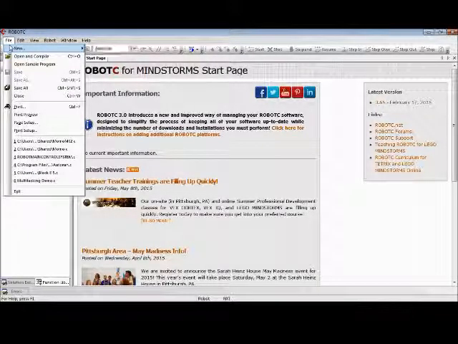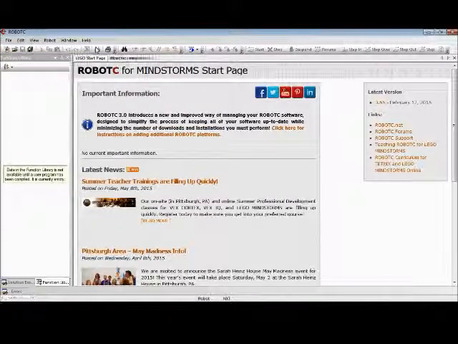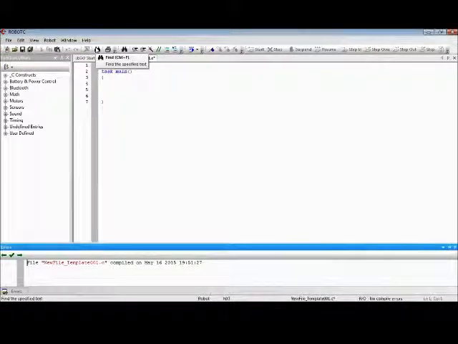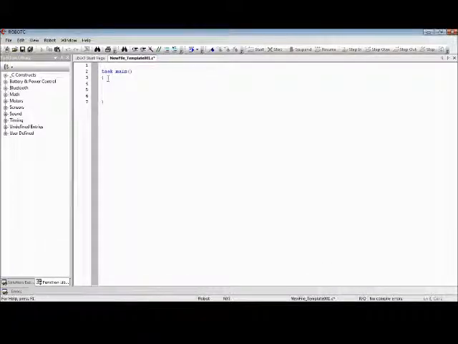File, new file, and you should get this. Task main is where everything happens. Within these two curly braces, that's where all of the program that you write is going to happen. You don't write it anywhere outside there. You don't mess with whatever's written here. Everything you write should be between these two curly braces.